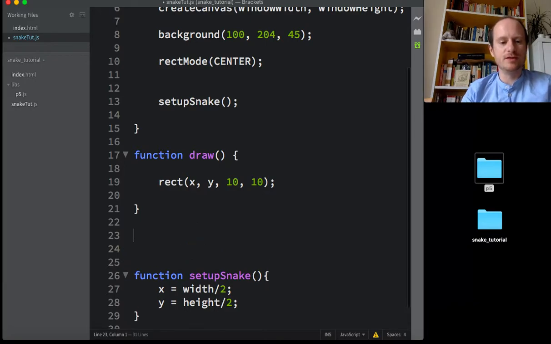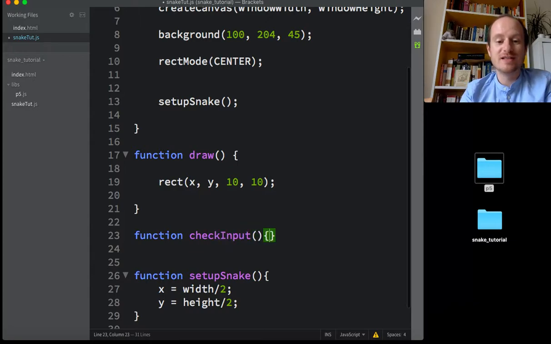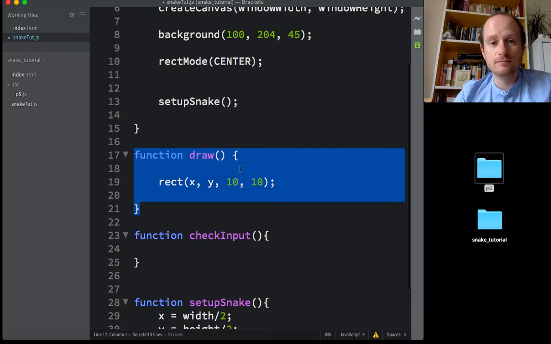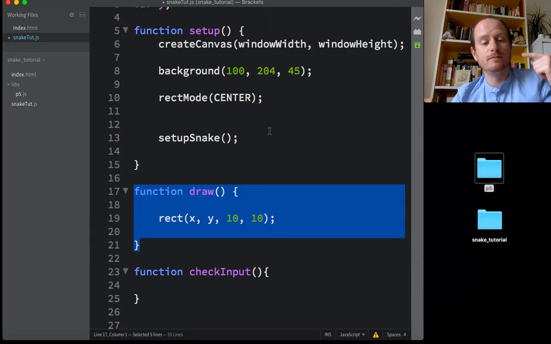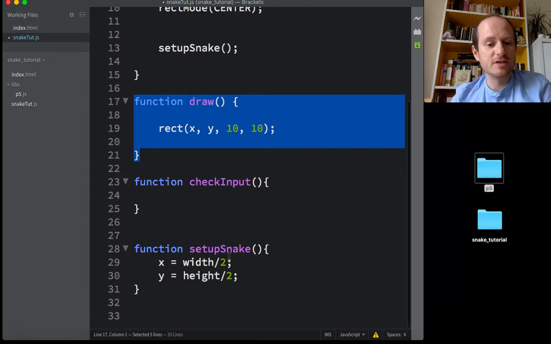So, let's do some input. A function, let's call it check input. So this isn't a P5 function. The draw function is a ready-made P5 function. P5 already understands to tell JavaScript to loop that function, and setup is pre-made, so it knows to start there. But check input and setup snake we've made up.